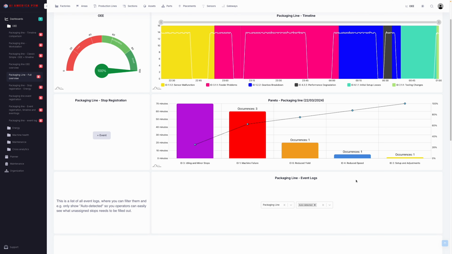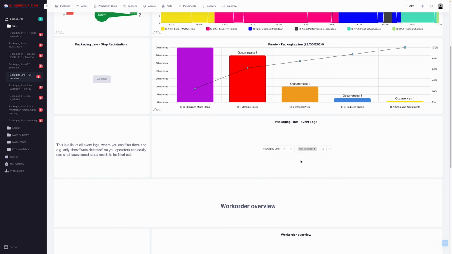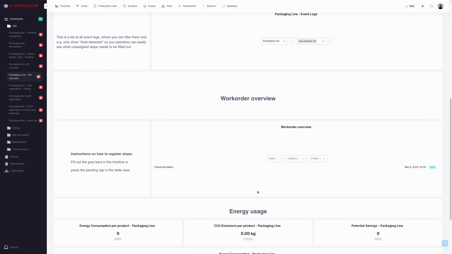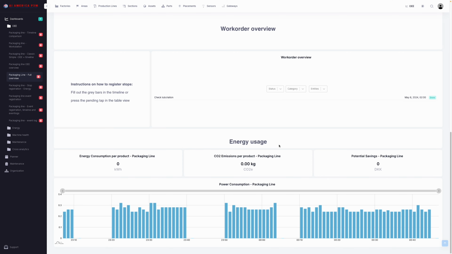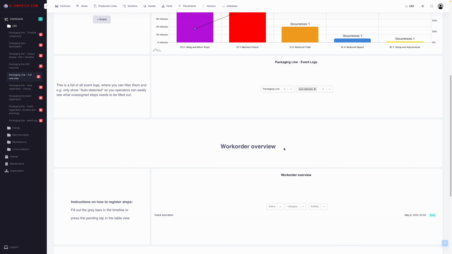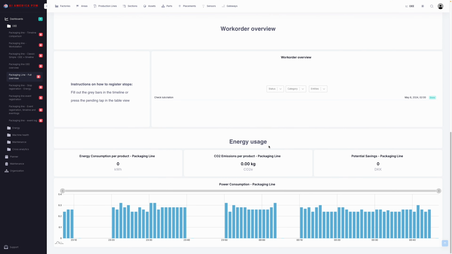Right. Below that, we can see all our event logs, and below that, we can see all our work orders for the packaging line. As you can see, we have 1. And we can also see our energy usage in the packaging line as well. So this is a full overview. Because of that, we'll see everything, as you can see here.